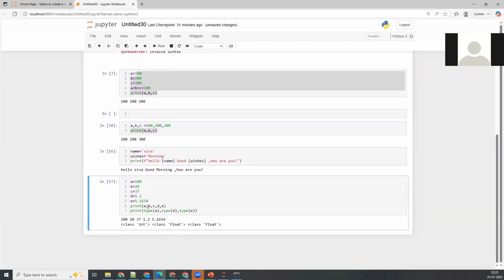See, print of A, B, C, D, E is nothing but 100, 20, 37, 1.2, 5.1654. And see here, type of A, B, C comes under the same category, class integer. And D and E come under the float category here, float data type.